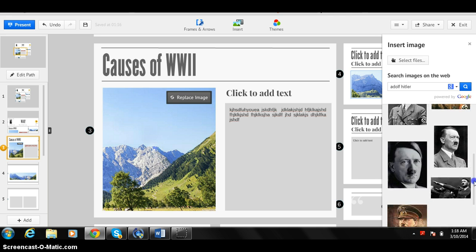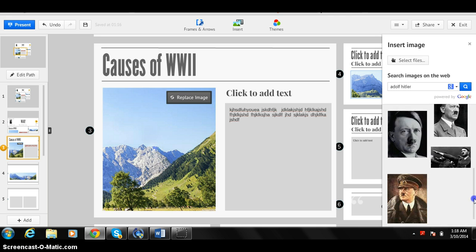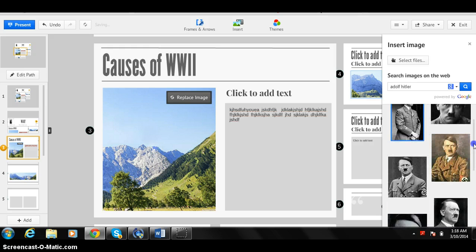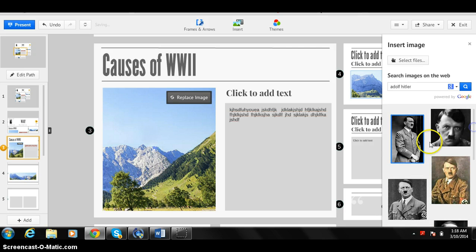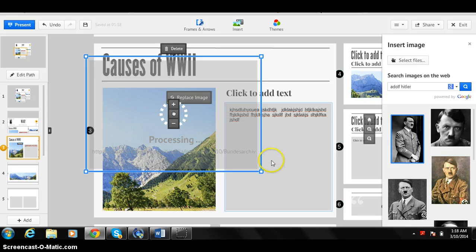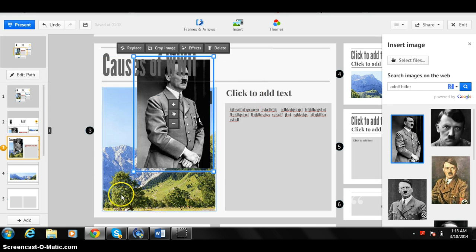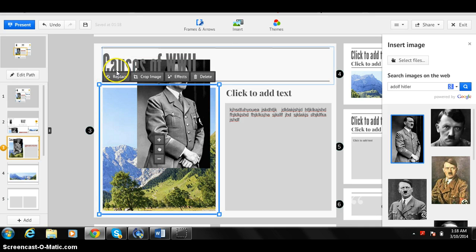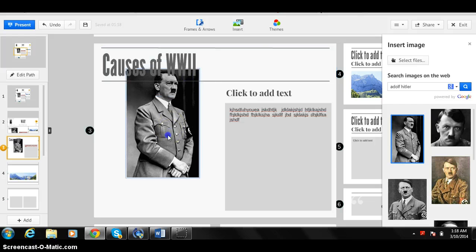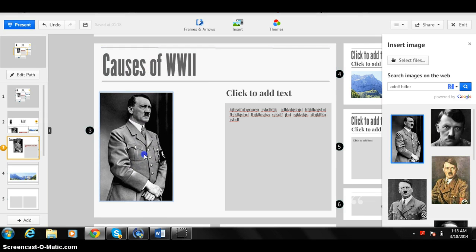And so I came over here and I just typed in Adolf Hitler, and it gave me some pictures. I double click that picture and it's going to come up here and start processing. And as soon as it's done processing, let me delete this picture first. I can get rid of that picture, and then I can put Hitler here.